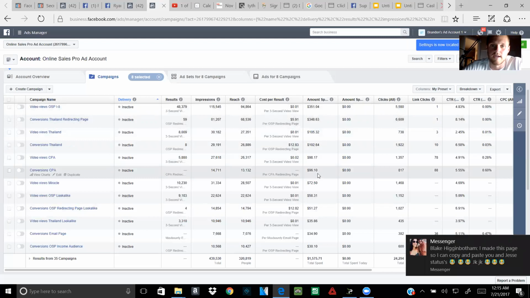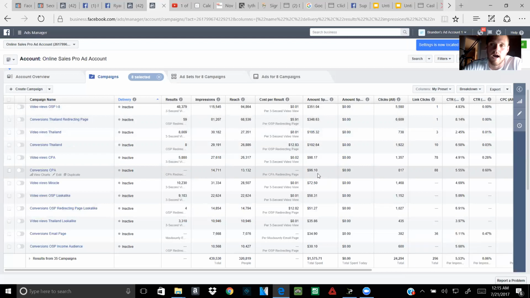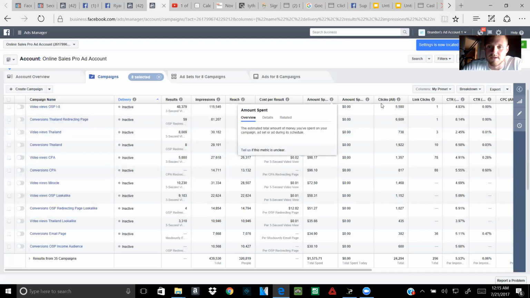to the inside of it to see what my relevancy score was. If it was a 6, or if it was a 7 or higher, I would let it run another day, see if it would drop. If it was a 5, or if it was a 6 or lower, I'd turn it off. Amount spent. So these ones are really good.